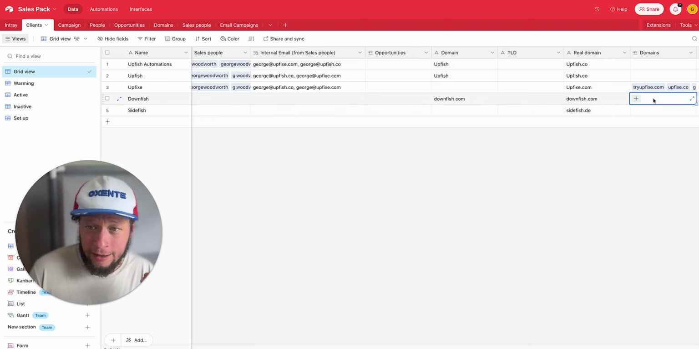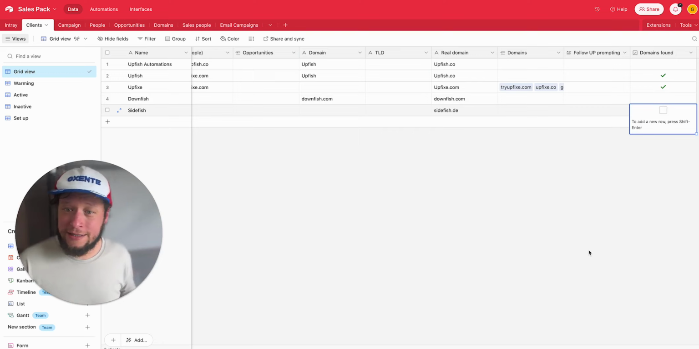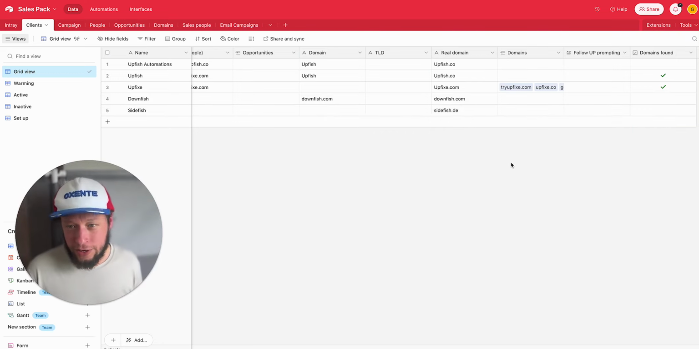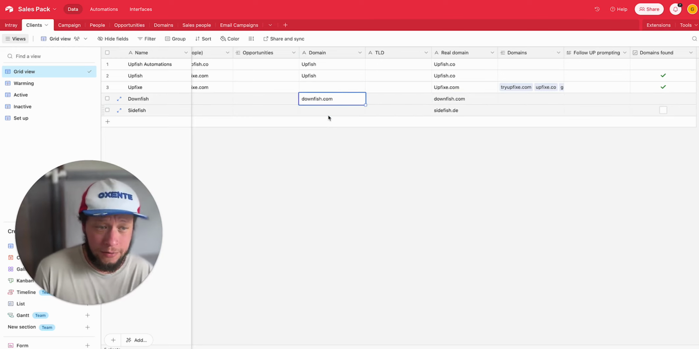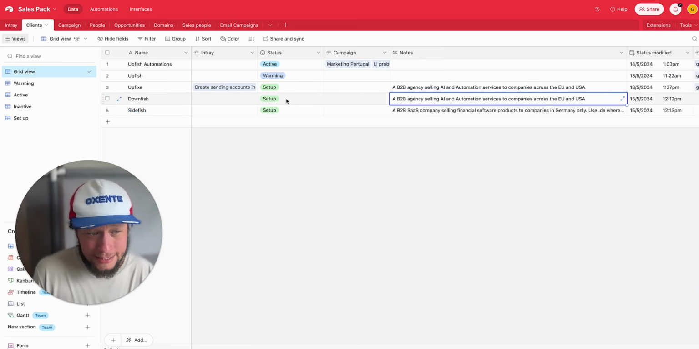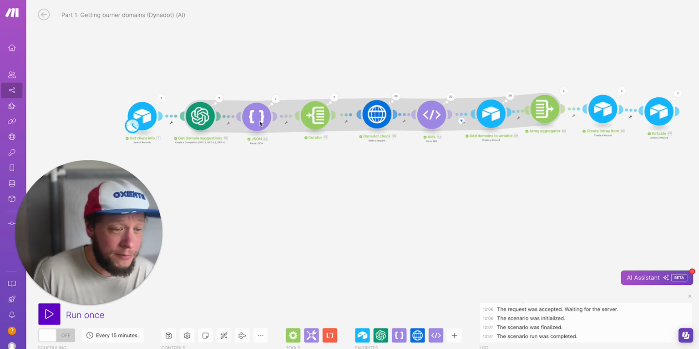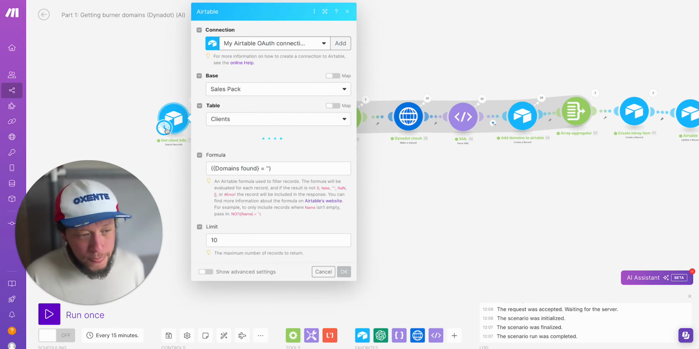Then we have some other tabs which will come into play in later videos. The final thing here is just make sure this is unticked. So this lets the automation know not to find domains already found. So it's very simple to set up new clients or new domains or new projects that you have. You just add in a name, a little bit of context, and set the status to setup, which makes the automation start running. So periodically, this is going to look for the client info.